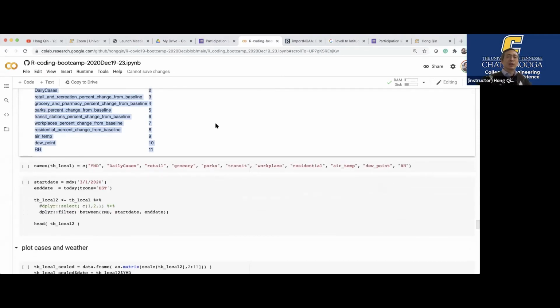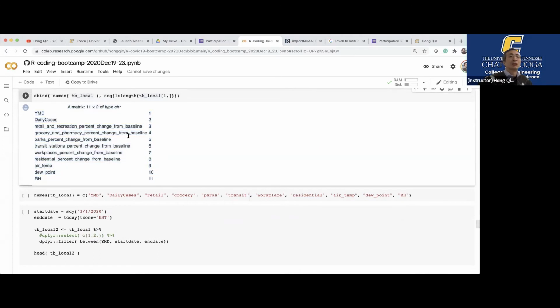That's actually a bit confusing because for such long names, it's really hard to use. So one convenient way is to rename them with shorter names. So we're going to call it, well, YMD is short enough, daily cases. And the retail, I'm going to just call it retail.